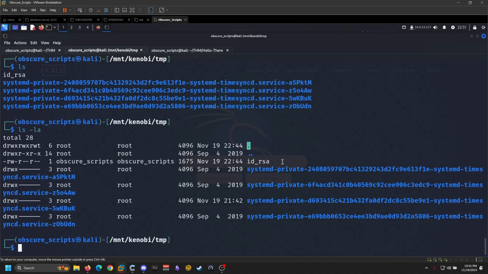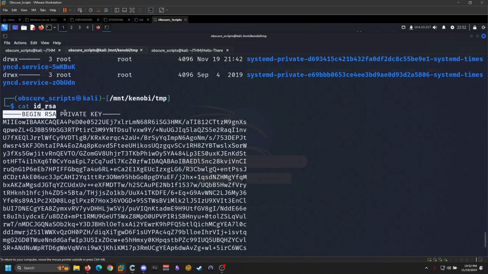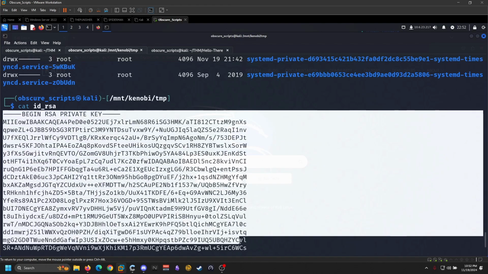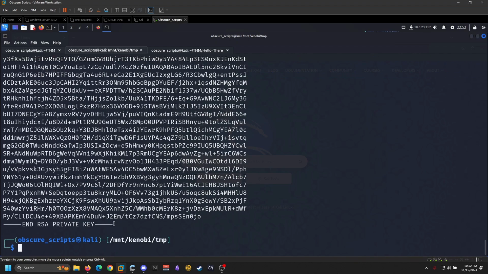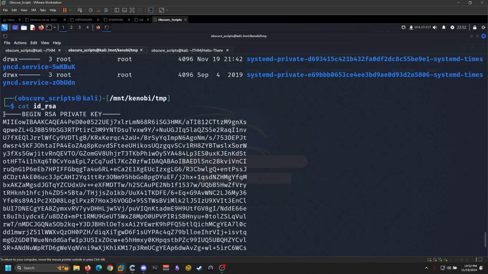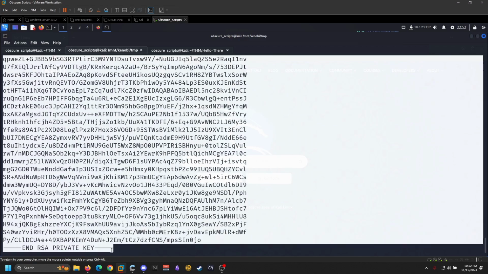Now with this new information, let's just open it real quick. We can see that it has a key. This is an RSA private key. This is what we need to be able to log in as Kenobi. Okay. So the whole key will start from this line, the entire line that I'm highlighting right now, with the dashes and everything, from here all the way down to the last line. That's it.